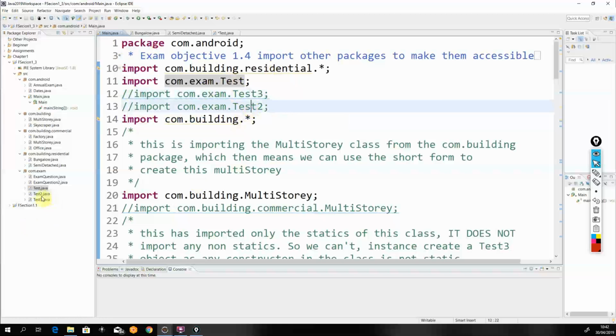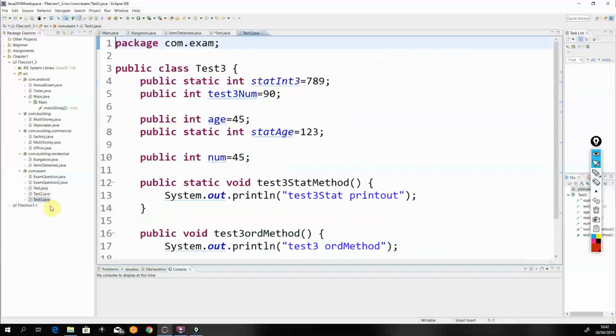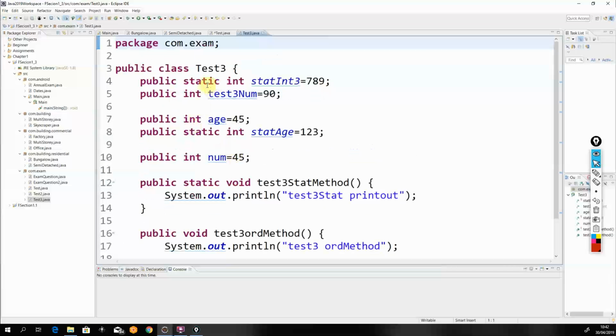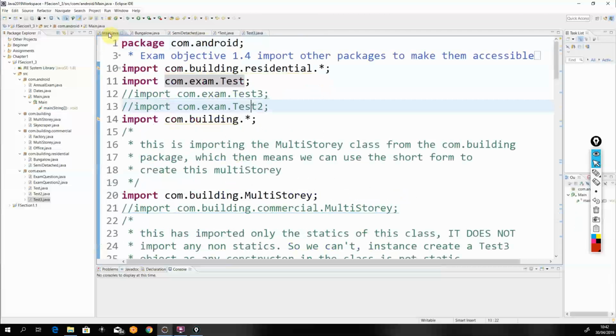Now, test 3 contains public statics and public non-statics. Okay? Test 3 contains public statics and public non-statics.